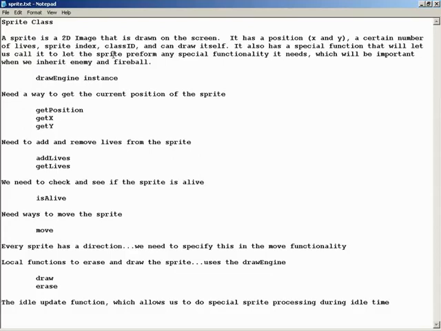A sprite, as we said before, is a 2D image that is drawn on the screen. It has different attributes. It has a position, a certain number of lives, a sprite index, which is what we talked about when we did the draw engine. It has its own specific unique ID. And we have the class ID.